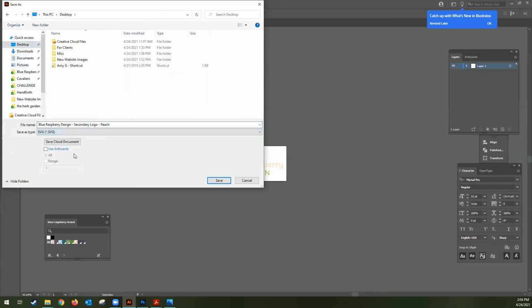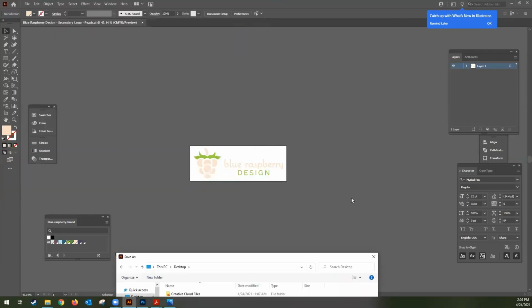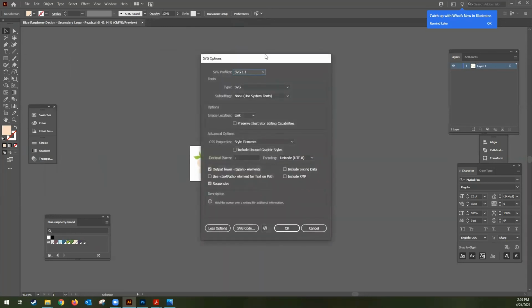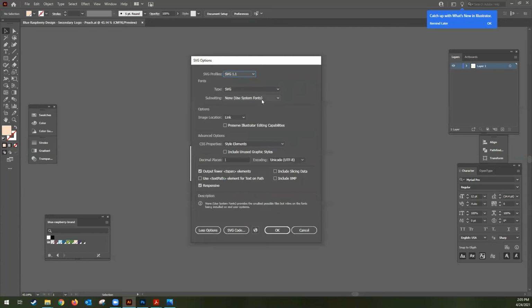I usually don't use artboards. If you have a lot of art in the surrounding area, you might want to click Use Artboard, but if you don't have anything, then you don't have to. It's completely fine. And I'm just going to click save. So then this SVG options window will pop up.